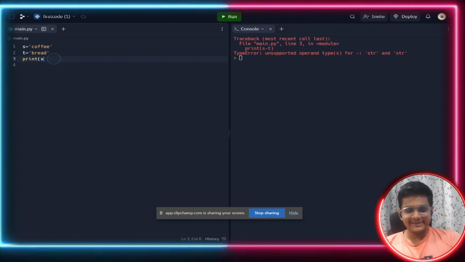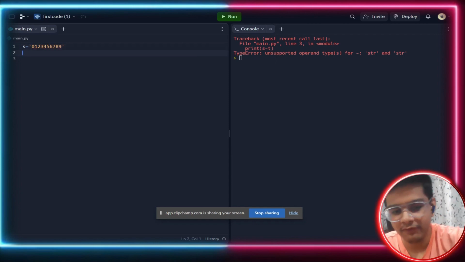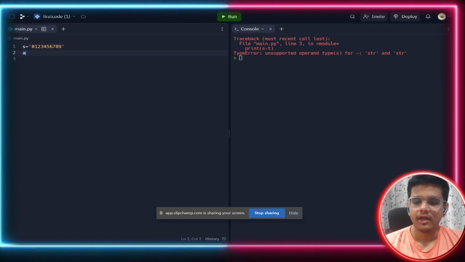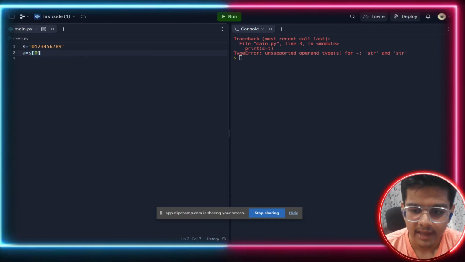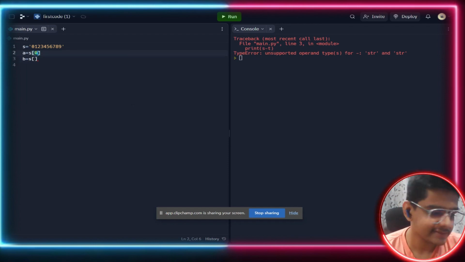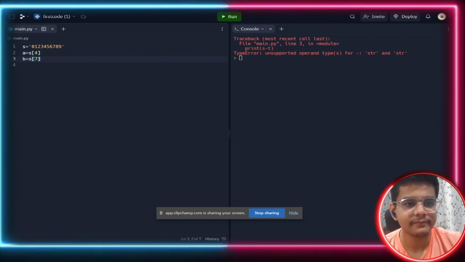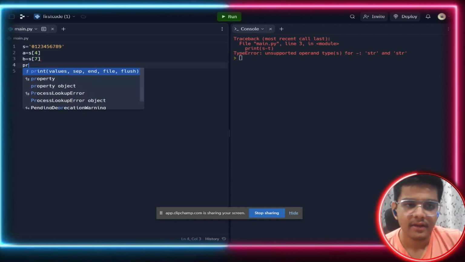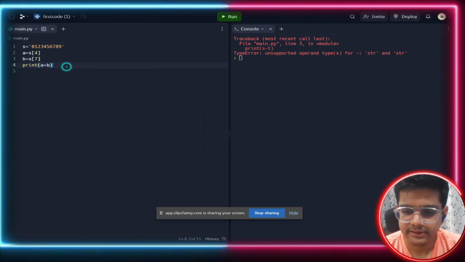Let's take a more interesting example. Let's print 0, 1, 2, 3, 4, 5, 6, 7, 8, 9. I will say A equals S of 4, and B equals S of 7. Zero would be too confusing. What I'm going to do is print A plus B.